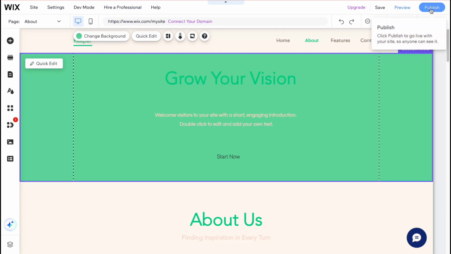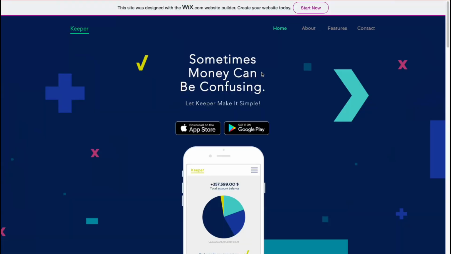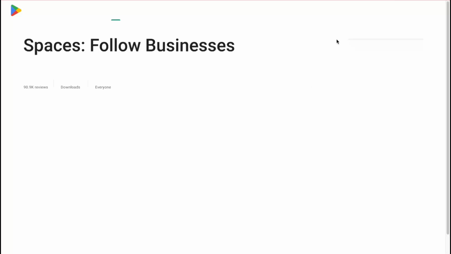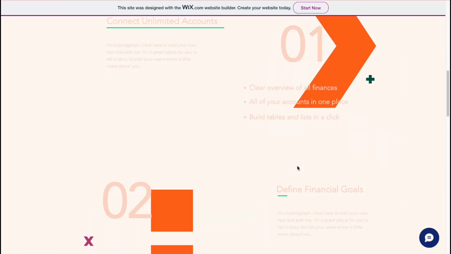So let's click on publish in the top right. And as you can see, congratulations, your site is published and live online. So we can click on view site. And now we can see how it will look for a typical viewer, a typical person. As you can see, everything is working. But of course, you need to customize these buttons, this text for your landing page as you need, because I only showed you the way of how to do that.